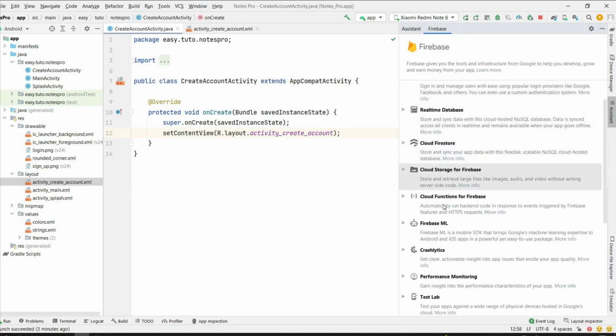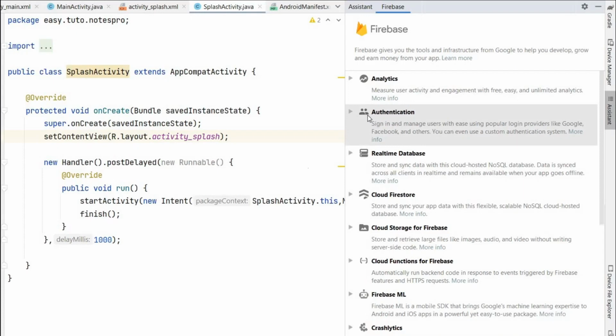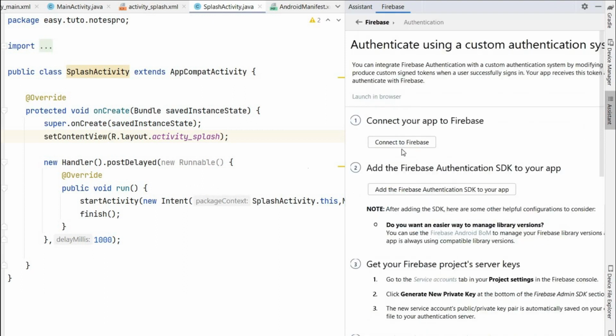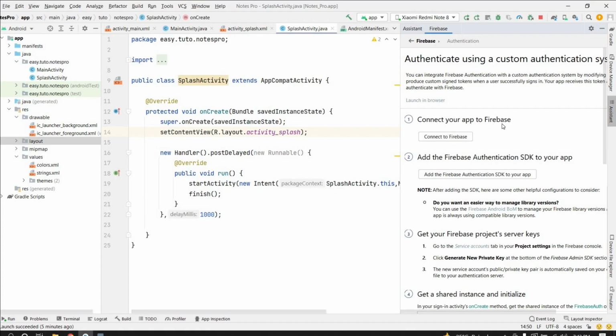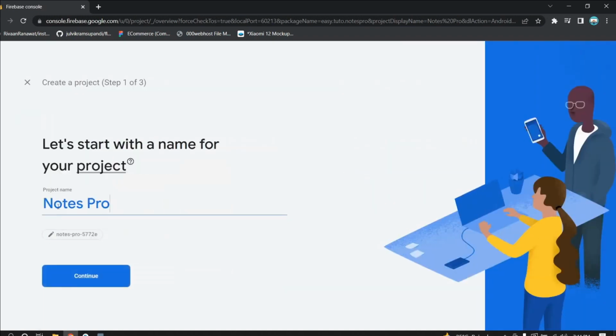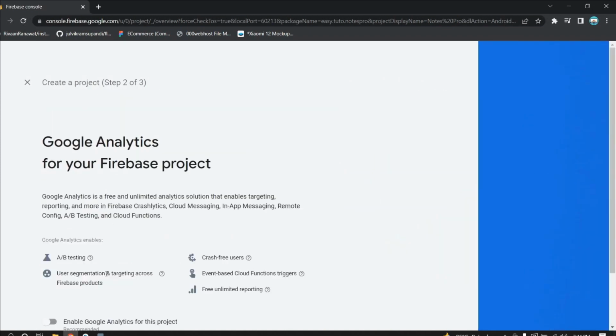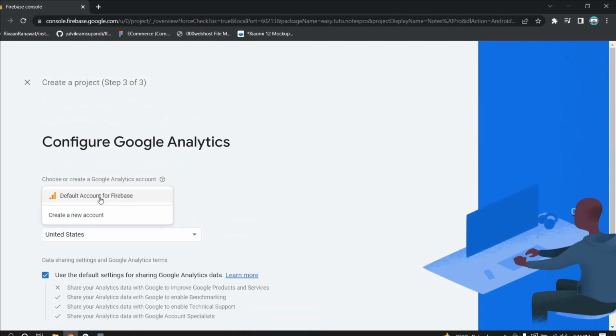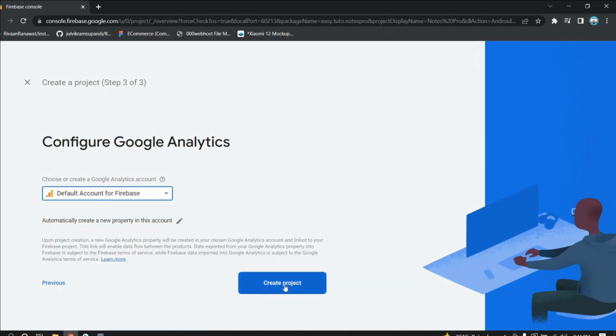From here we can select any of the features. We have to select authentication since we are doing authentication. We have to select authenticate using a custom authentication system. Click on it. Here we have all the steps. First step is connect your app to Firebase. So I will click on it. Once you click, it will open in the web browser and you have to log in with your Gmail ID. After logging in, click on add project. Project name will be automatically detected. You can change it also. I'll click on continue. Analytics you can enable or disable. You can select an account that will be the default account and click on create project.